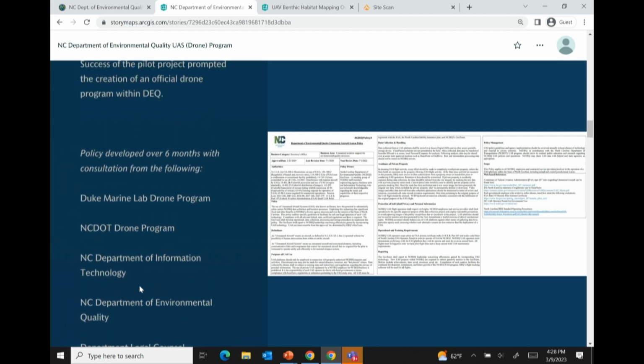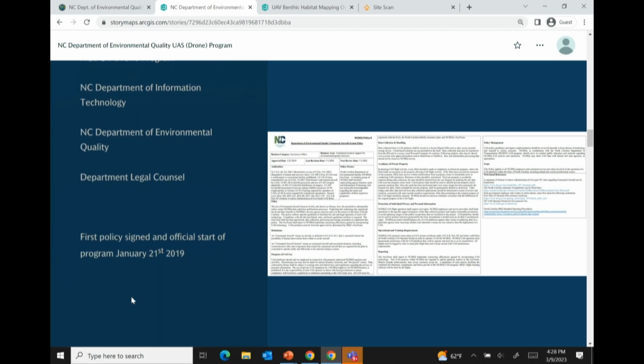So, like I said, we started it was like April or May of 2018 with the project, with UNCW, and then started formulating the policy. And long process, we finally got approval in January of 2019. So that's when our DEQ drone program actually officially started.